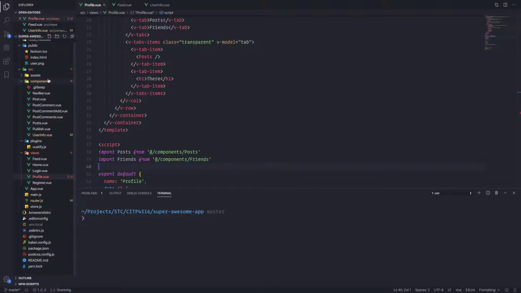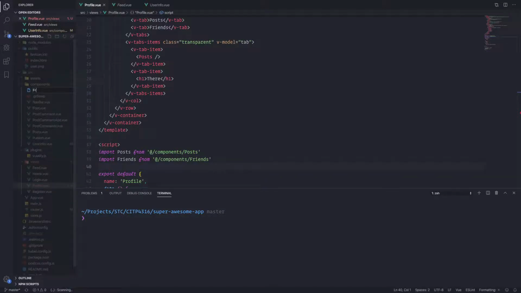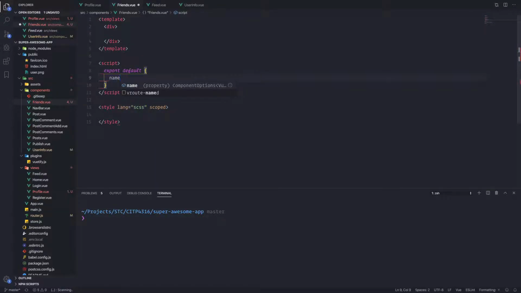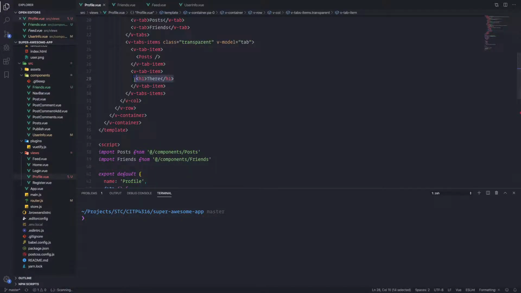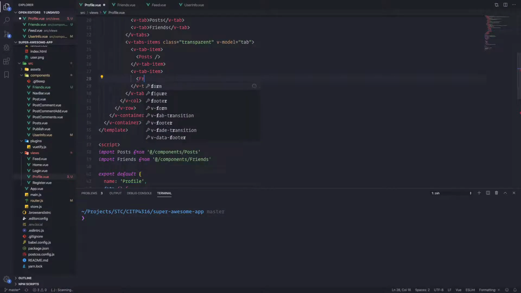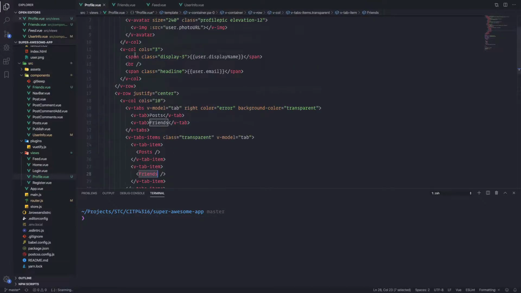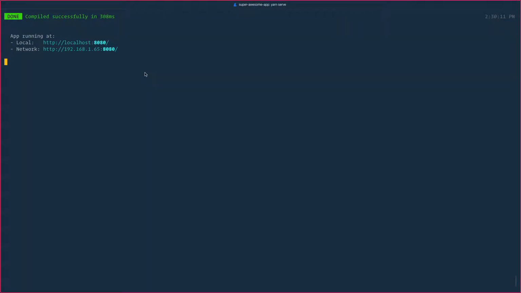So let's go to the components, new file, it's going to be friends.view. Let's do the base one, and the name is going to be friends. Perfect. And let's put the friends over here. So we're going to list the post and the friends, and it's going to depend on the current user. Cool.